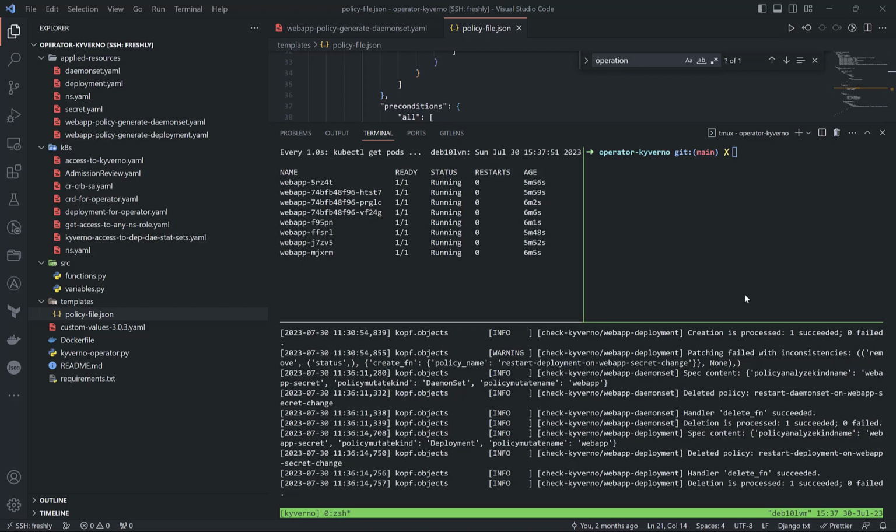of course in Kyverno there are two important kinds. It is Policy, namespace scoped, and ClusterPolicy, for all namespaces.